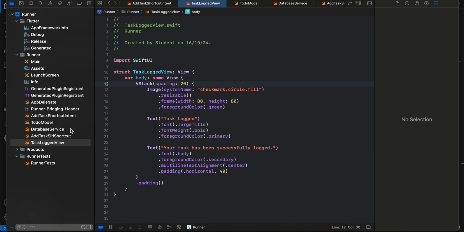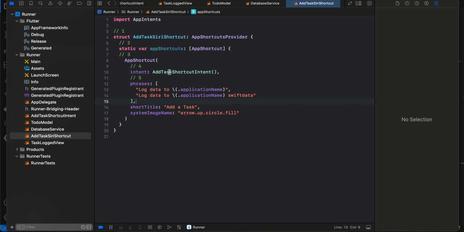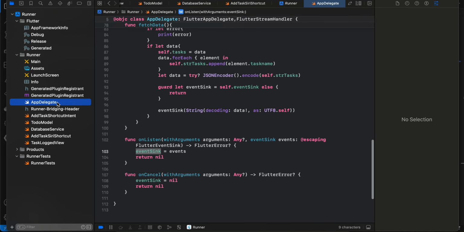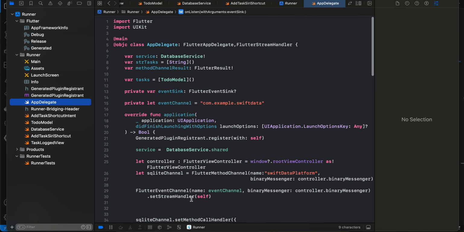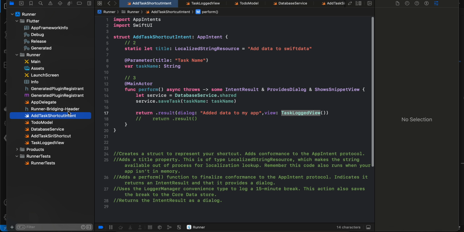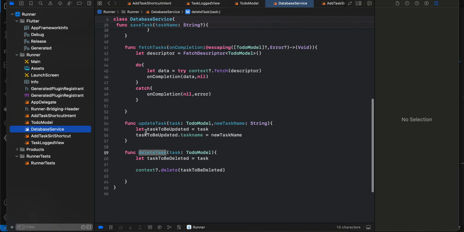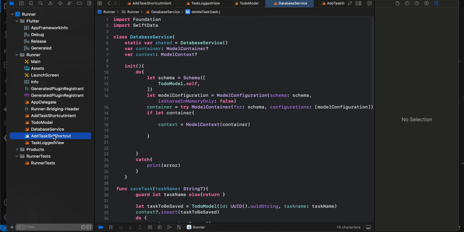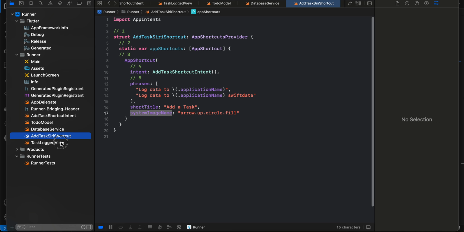Okay, next is for the Siri shortcut. Same thing here, we just initialize this add task shortcut intent which we have created. Add the phrases to it, short title as well as system image name. Yeah, that's it. Hopefully I have shown you this. This was the other file, then this database service class, add task Siri shortcut, and this is the task log.